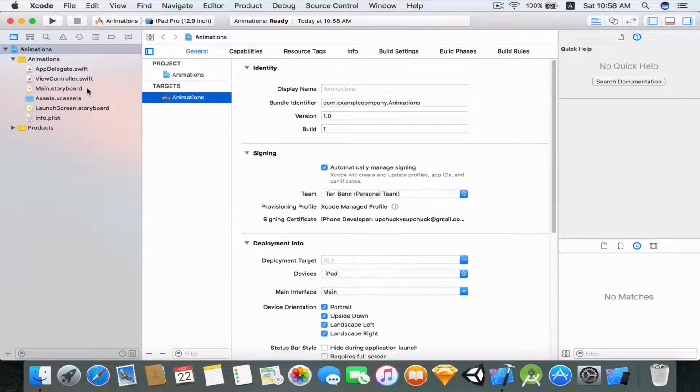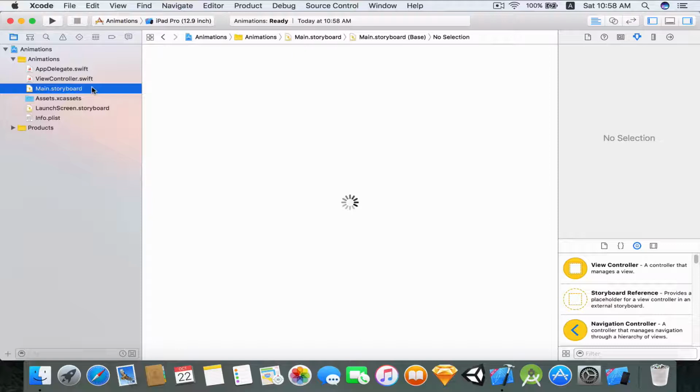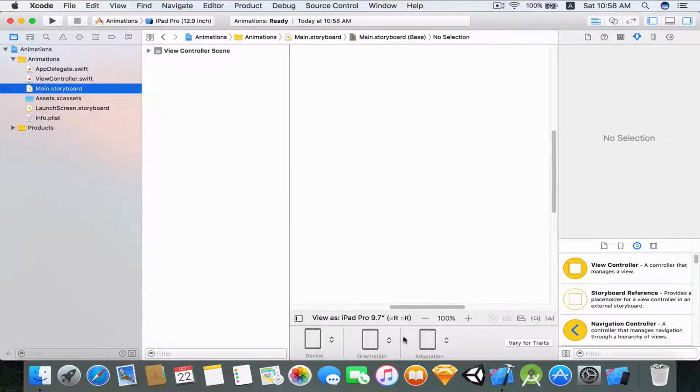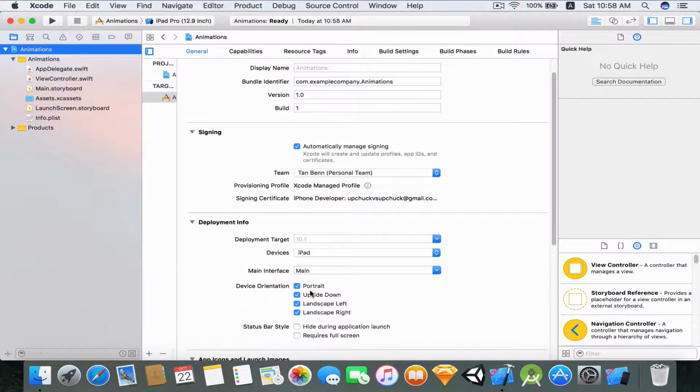So now we're going to head into our main.storyboard to set up the layout of our application. But before that, make sure you change the device to the iPad Pro 9.7 and change the orientation to landscape. Zooming out using the trackpad. Before I forget, just click on this and uncheck the portrait upside down, such that we lock it down to the landscape left and landscape right.